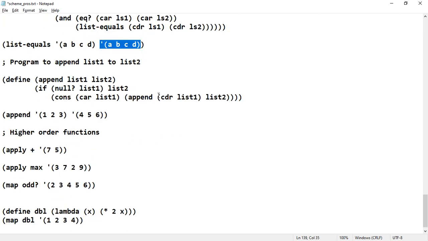Next is a program to append list 1 to list 2. So you have to pick the first element from the list, then append it to the second list. In the same way, pick the rest of the elements and add them to the second list. So adding means in this you have to use the append operation.